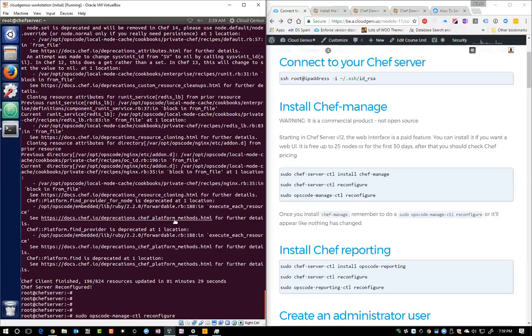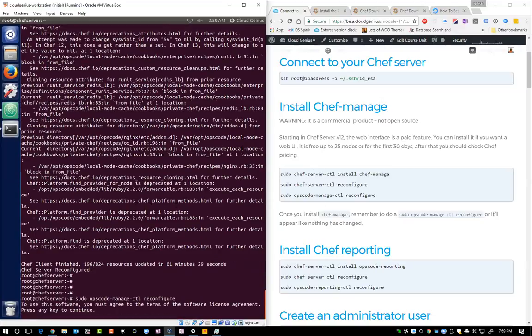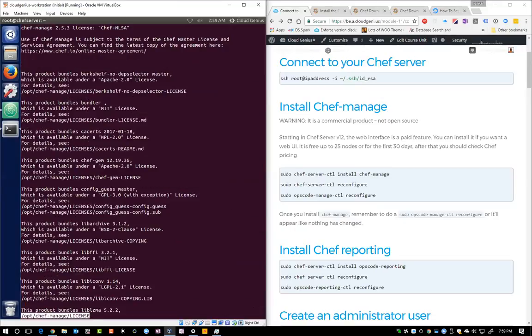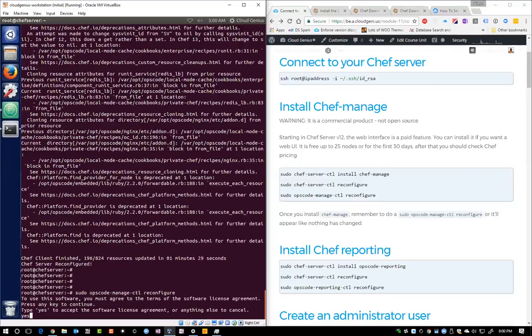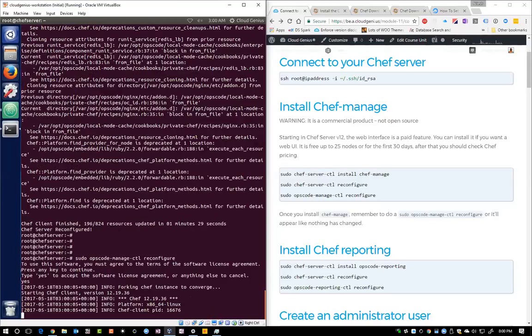And then after reconfigure, we have to do opscode-manage-ctl reconfigure. And this is the non open source part, right? You can see that it says you must agree to the terms of the software license agreement. So this is something that you should not use commercially if you don't agree with the license. So that is not open source. And so here is the license that you read. And you say, yes, I agree. For right now, it's academic. So we are saying yes.